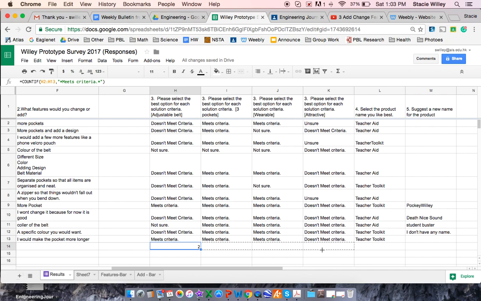I can take and pull it across. So I actually have 4 questions that ask about whether I'm meeting criteria or not. Okay, so once I've got all of these counted, I can quickly just look and see that I'm really not meeting my first criteria of adjustable belt, nor, nobody thought my prototype was attractive.